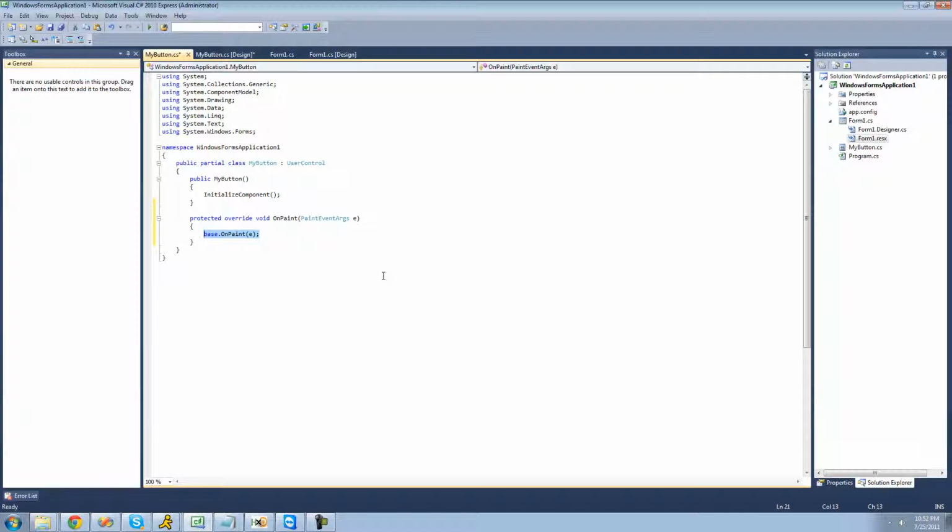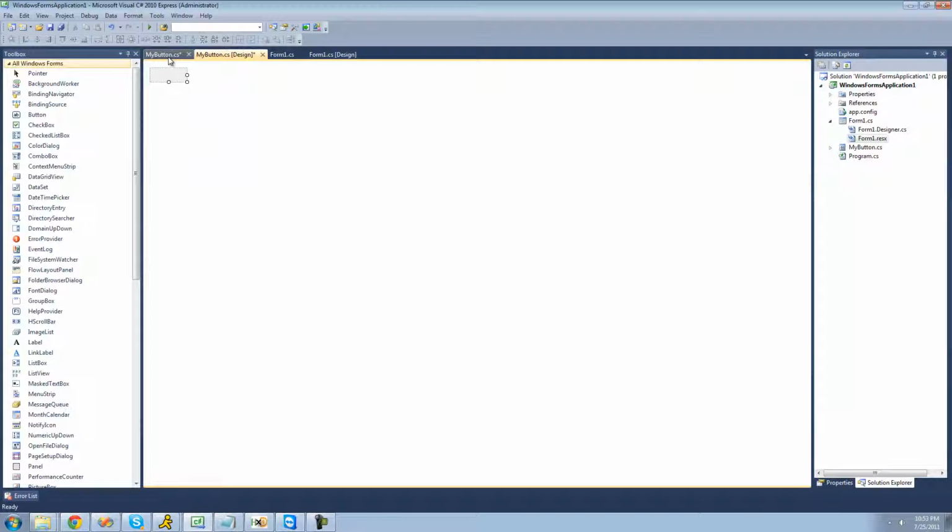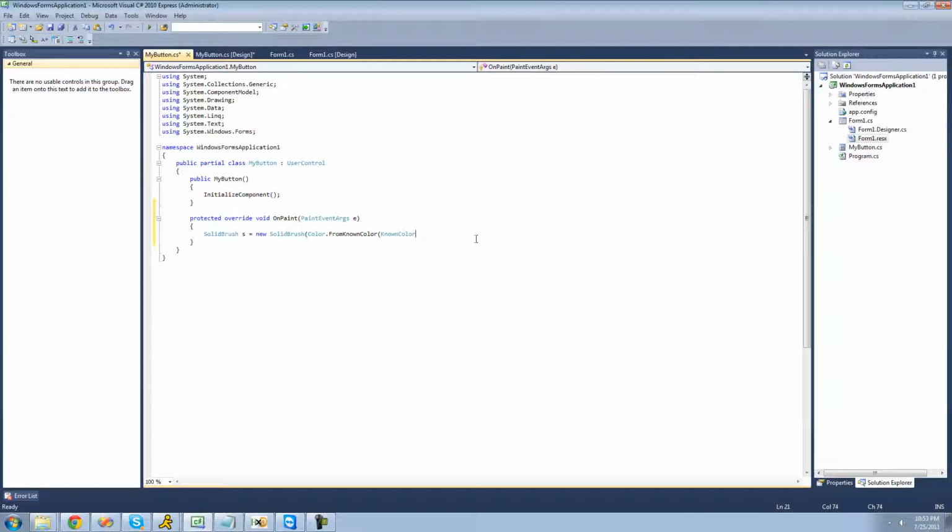Alright, so what we're going to want to do here is just create a new SolidBrush to draw. So I'm just going to say SolidBrush s equals a new SolidBrush. And the color that we're going to be using is from a known color. So we're just going to say Color.FromKnownColor, and then KnownColor.Control. And Control is just basically the default color for a control. It's like the color of a button. And you can obviously have it be any color, like if you want to make it be red or something like that. But I'm just going to make it this color for right now.